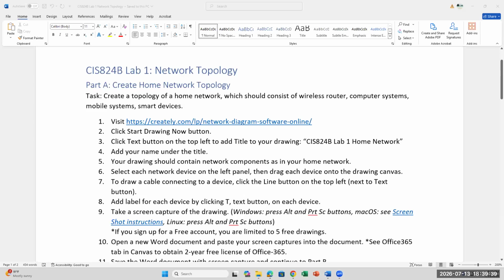Okay, so there are two main tasks that we're going to have to do. You don't have to finish it right now. You can create a topology, or you can start it and finish it at home. I will not know whether it's exactly like the home topology that you have, right? Because I don't live with you.